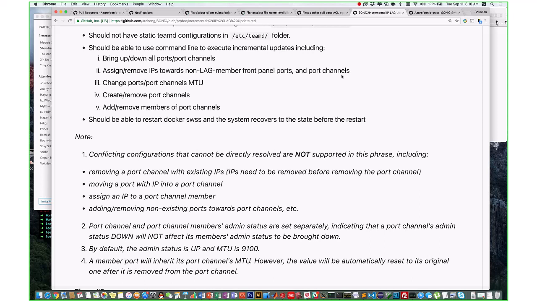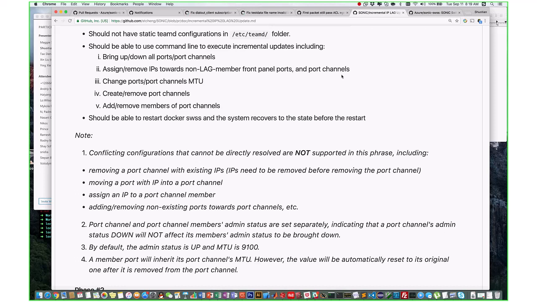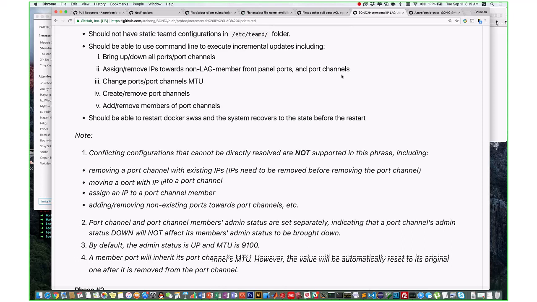Also, I'm not going to support adding or removing non-existing ports into or from a port channel. So basically, I'm just going to support very fundamental and well-defined workflows described as above.